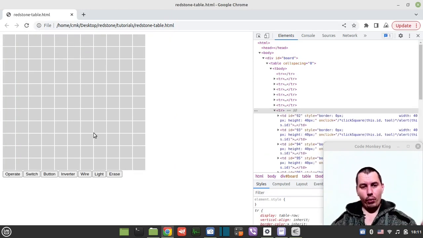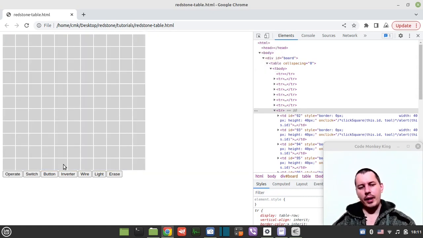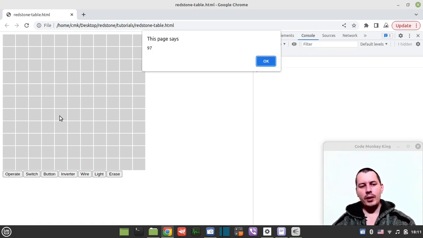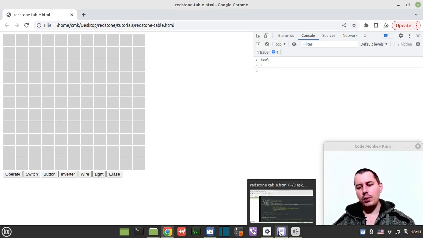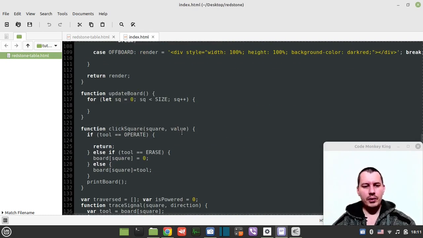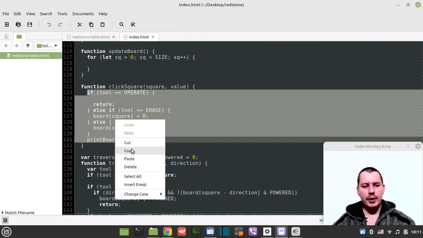So how about drawing things on the board? We need to make our click square actually put in whatever element we have. So far, say I click on switch, and the tool variable holds the value 1, which is the code for switch. But when I click, it doesn't put a switch on because the click square is not working for now. So where is my click square? So yeah, here is a very simple routine.